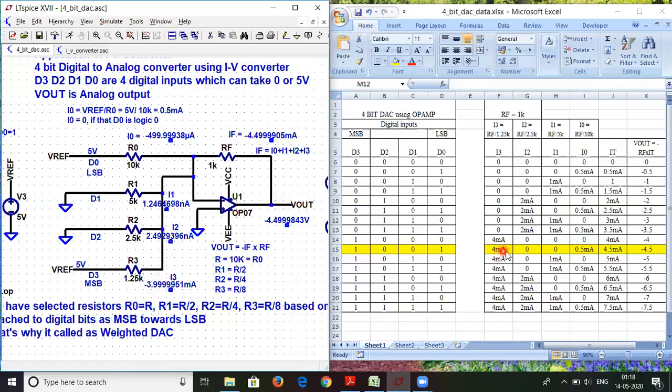So here I3 is basically 4 milliamperes. Here also we have seen 4 milliamperes. I2 and I1 came out to be 0, 0. So here also we have considered the case as 0, 0, and I0 came out to be 0.5 milliamperes. Here I think I have called it IT. Let me call it IF. So the IF is the total current, which is 4.5 milliamperes. Here also we got 4.5, and correspondingly the V out value came out to be minus 4.5. So all the data I have represented over here.